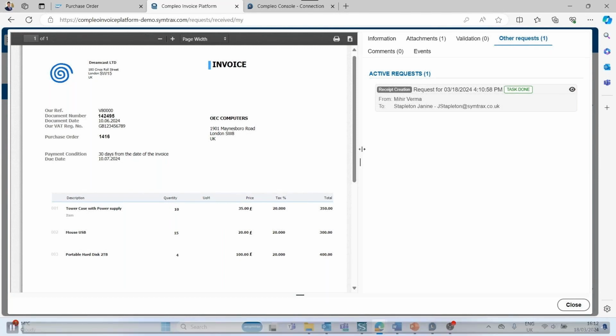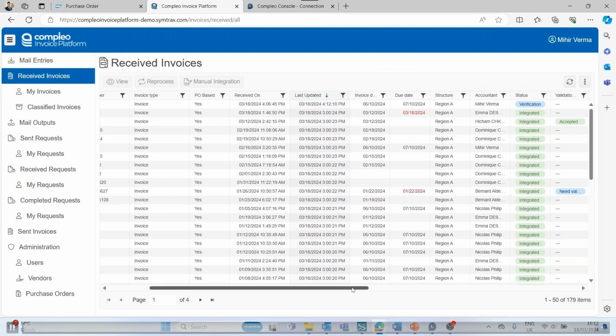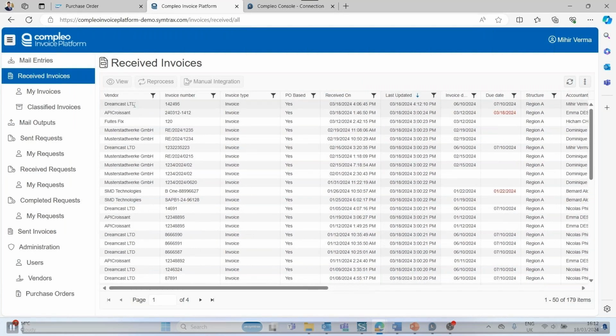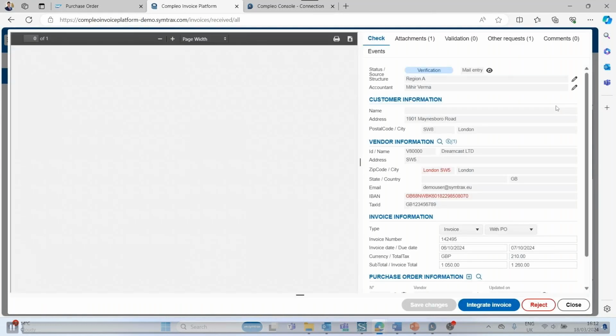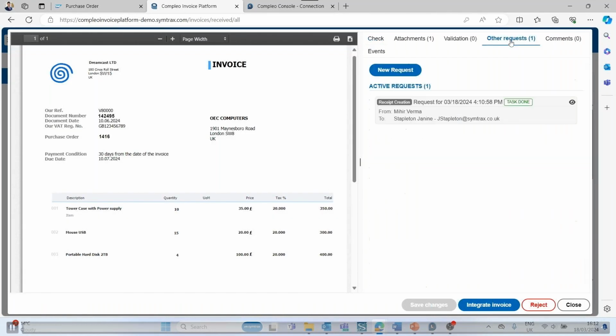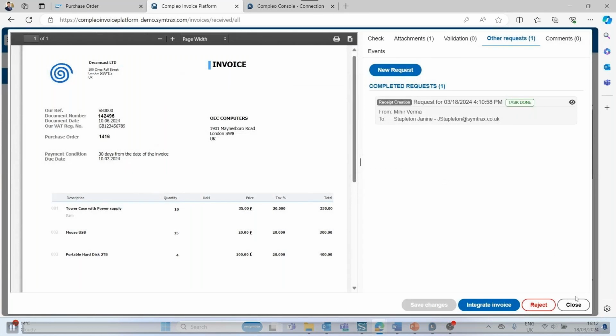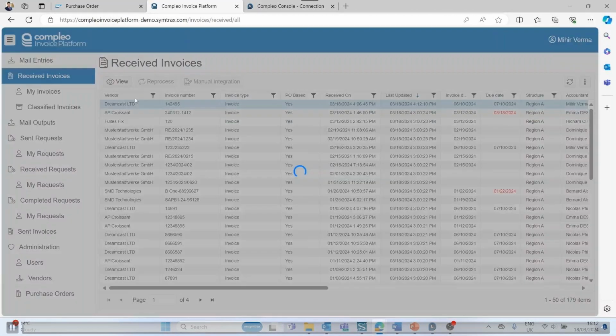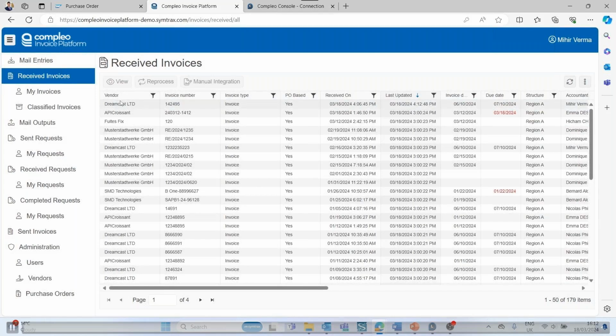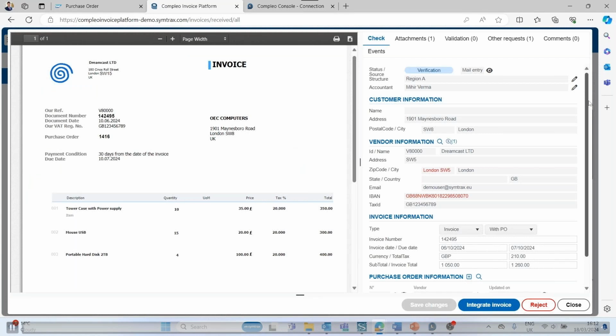So back over to you, Mahir, so that you can show what now comes into your Complio invoice platform from me. Thank you so much, Jenny. So let me now go back to my dashboard and see if the request was approved. So I see that I've got a confirmation from Janine, and what I'm going to now do is complete the request at my end. And since I've got a confirmation from her, I'm going to now go back to my SAP B1 and create a goods receipt note pertaining to this invoice.